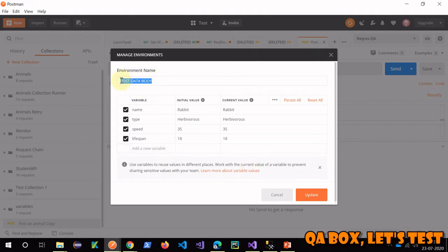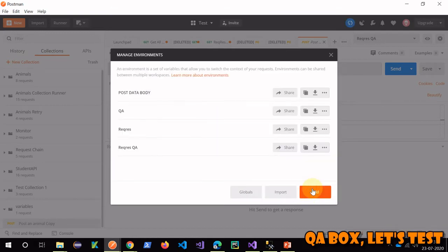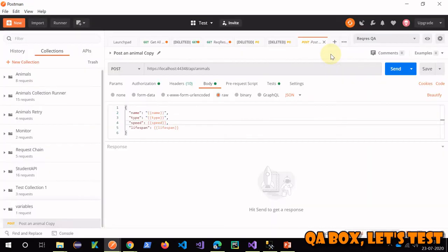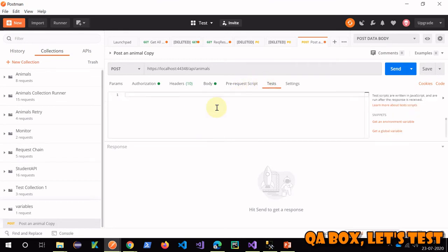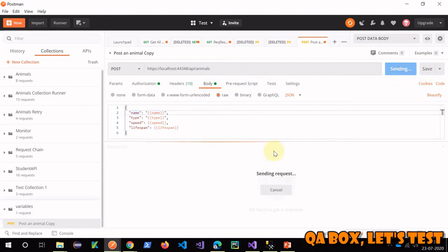So what we have done is essentially created an environment with the name post data body, and then created these variables inside this environment. Let me update that and close this. Now, how can you select an environment? Whenever you run this request, you have to make sure, because now this is dependent on the environment, and currently when you hover over this you see nothing. So you have to select the right environment from here. Let me select this, and let me take these tests out, go to my body, and send that.